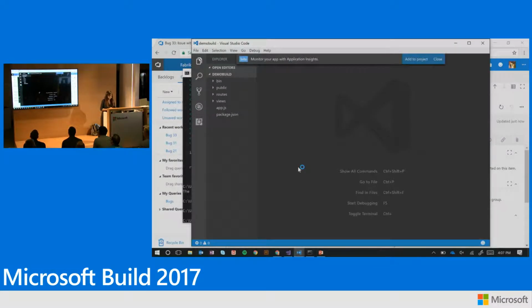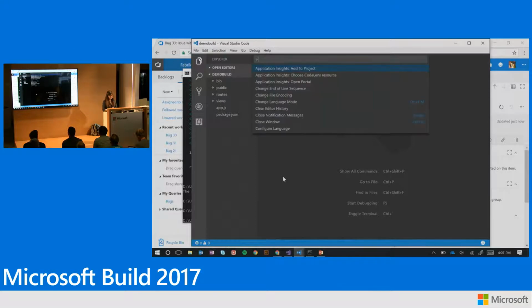All right. So what's great about this is Application Insights actually has an extension in VS Code, so you can add Application Insights straight into your Node.js app. If you don't want to add Application Insights right away, you can add it later, straight from the command palette. So that's the first thing.